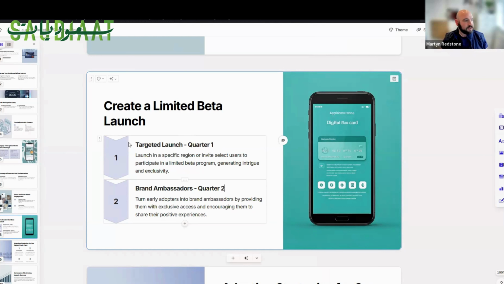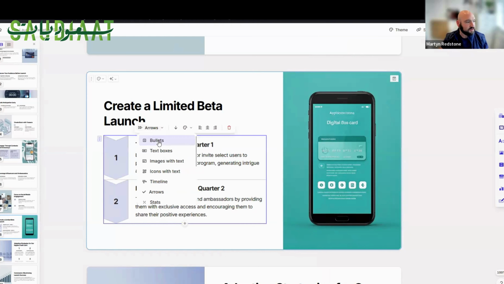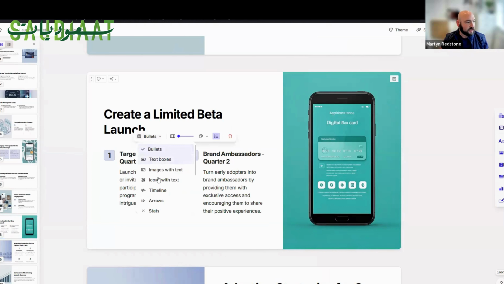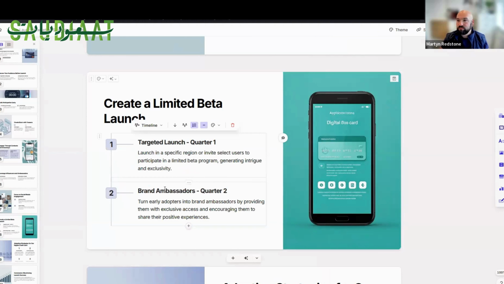You can edit text. You can change the layout. So rather than having it as arrows, you can have it as bullet points. You can have it as a timeline. You can change around whatever you want to with Gamma in terms of the design. The whole point of this is that you want to concentrate on the content, and it makes it really easy to make the design totally different.